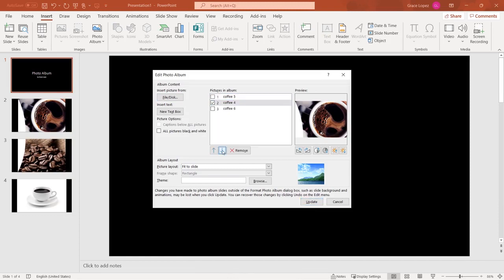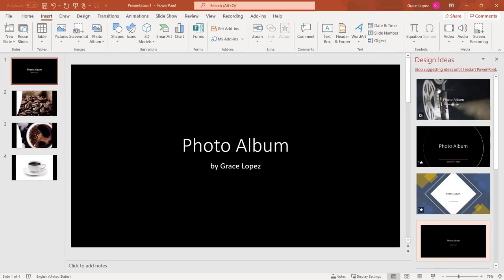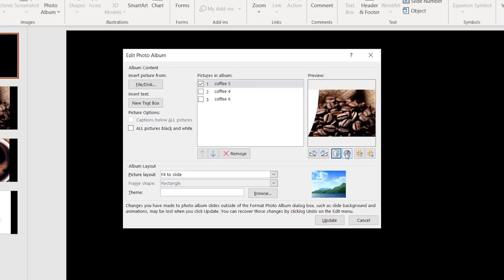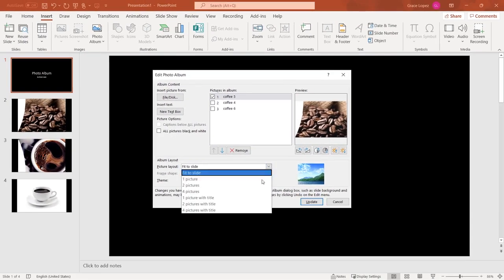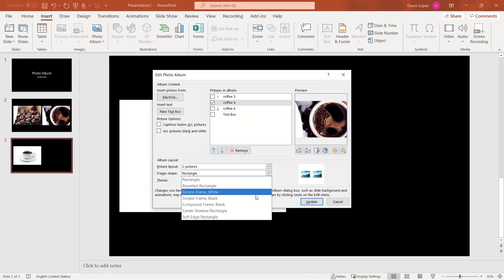If you do not wish the Design Ideas sidebar to continue appearing while you edit your presentation, simply click on Stop Suggesting Ideas until I restart PowerPoint. Other editing options available to you include rotating the photo, increasing and decreasing the contrast, changing the number of photos that appear on the one slide, and choosing a frame shape for photos.